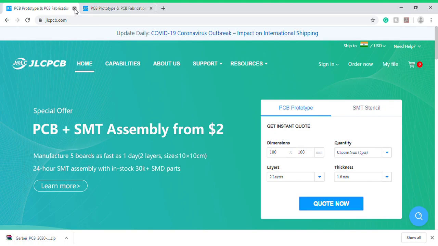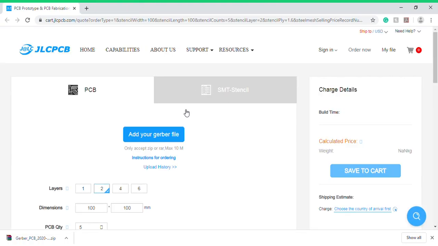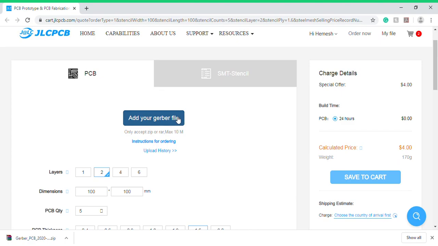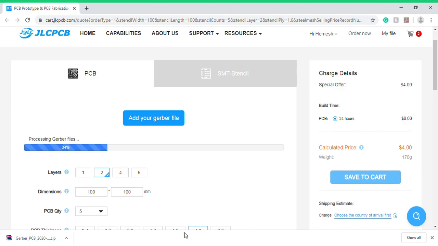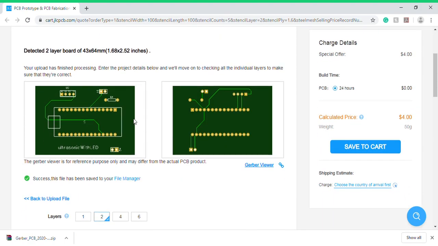So I'm going to close the main tab. It opens another tab. You need to click on add your Gerber file. I think mine is in the downloads. Downloads, yeah. Sort by. Yeah. This is our Gerber file. So if I upload this, it shows the PCB, how your PCB actually looks.